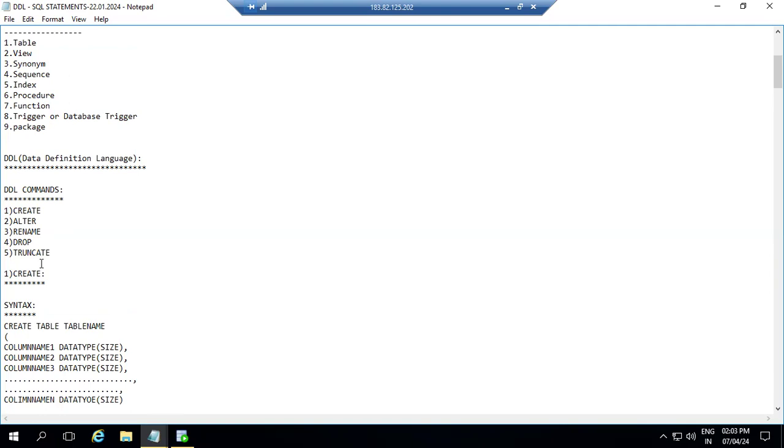These are auto-committed. Automatically, whenever you're creating a table, it will be saved into your database. Whenever you're altering your table, modifying a particular column, it will be saved into that particular table. You don't need to use the save option anywhere. So these commands are auto-commit commands.